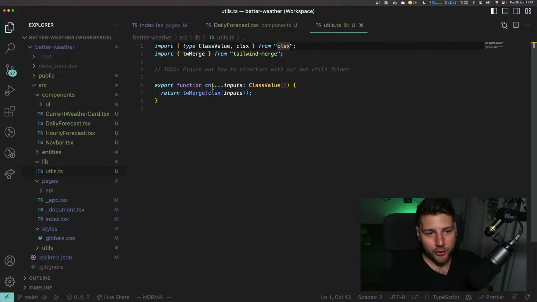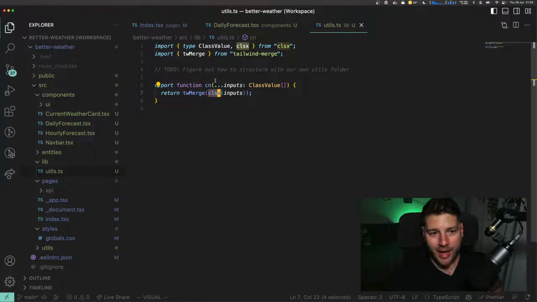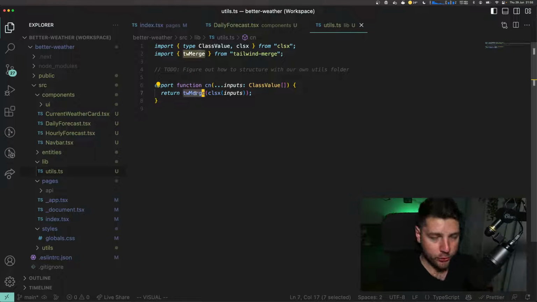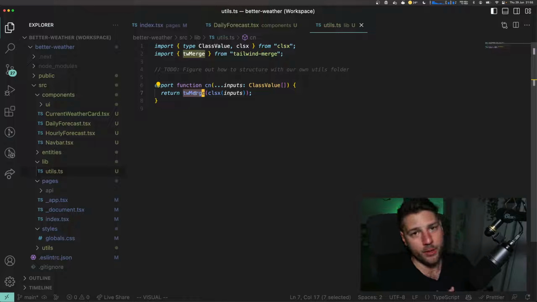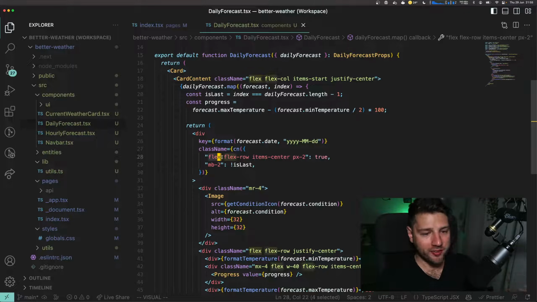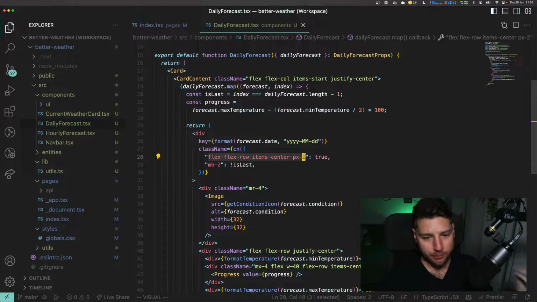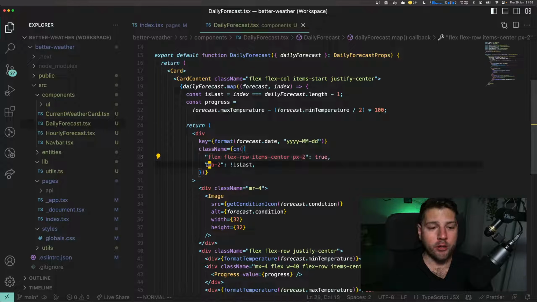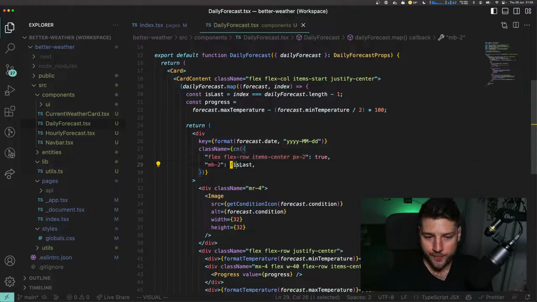So that cn function simply wraps the clsx function that we've just seen and then applies Tailwind merge to it, again to not have any conflicts with Tailwind classes. That's what it does. So using this, we can just say, okay, we want flex, flex-row, items-center, padding horizontal 2 to be true. But we want margin bottom to only be true if it's not the last item. The last item is obviously index of dailyForecast length.